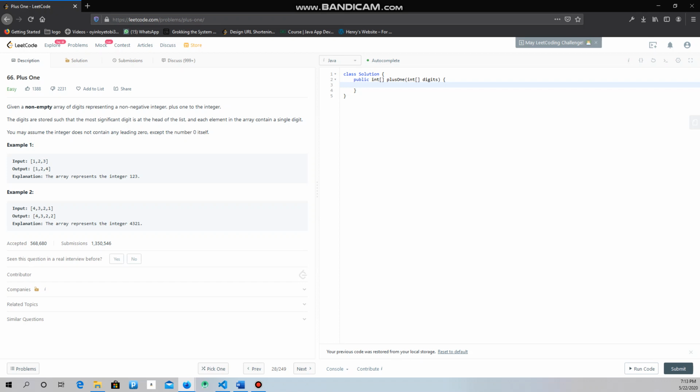So for example, we're given an input of 1, 2, and 3, and we're to add 1 to that input. The output is supposed to be 1, 2, and 4, because the array input represents the integer 123, so incrementing this should give us 124. We have another one here. It says 4, 3, 2, 1. That represents 4,321, and the output here should be 4,322.